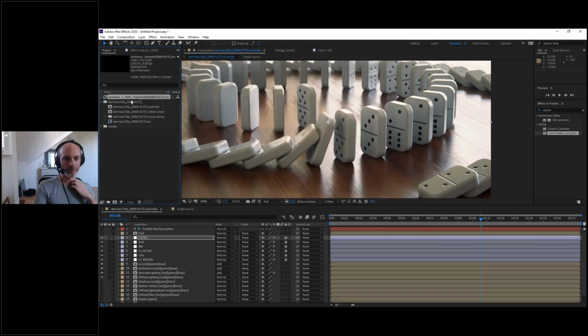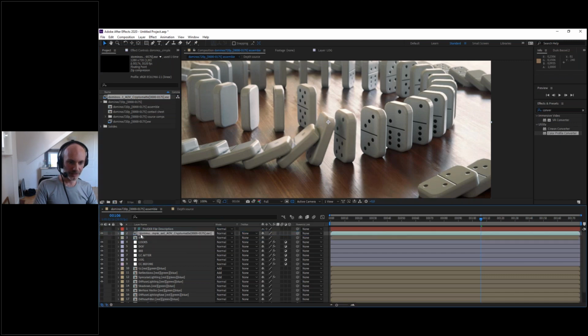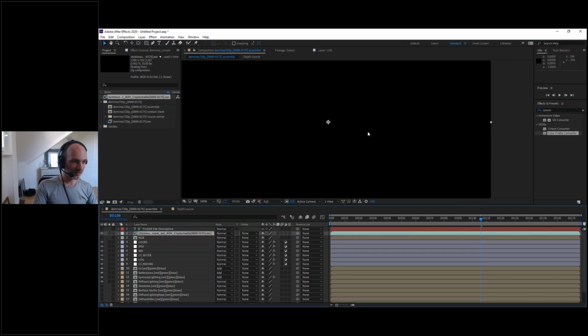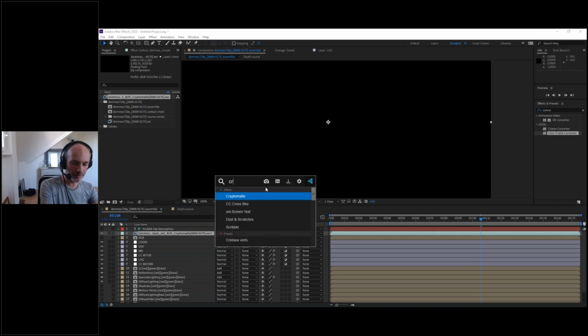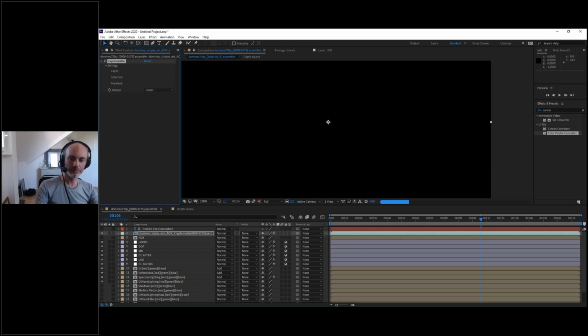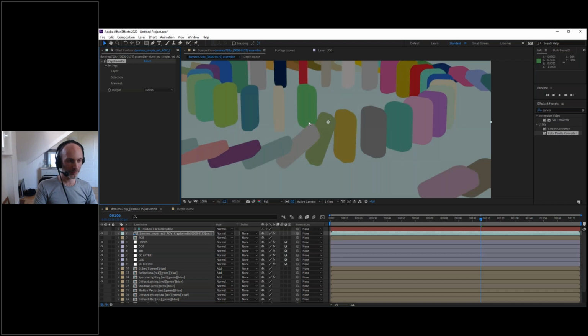So my Cryptomatte now is there. I'm going to put it on top of it. And it looks like that, nothing, because I need to use the Cryptomatte plugin. And the magic appears. We have all those colors. That means I can create a matte with anything in the scene.